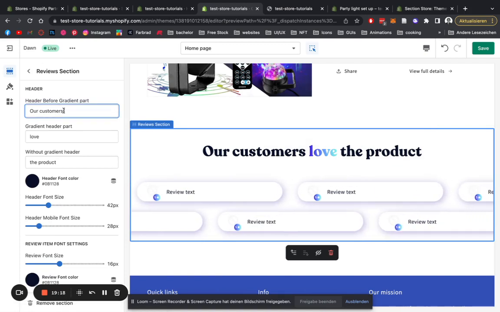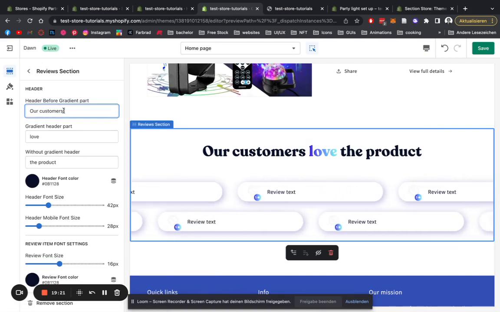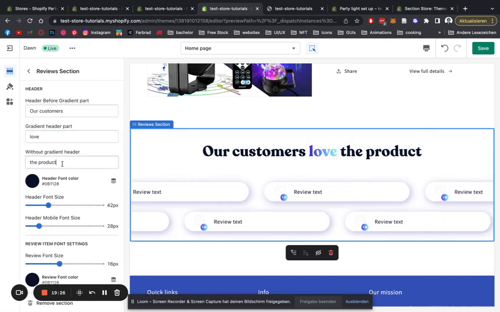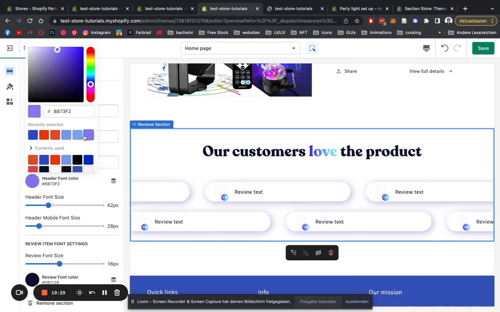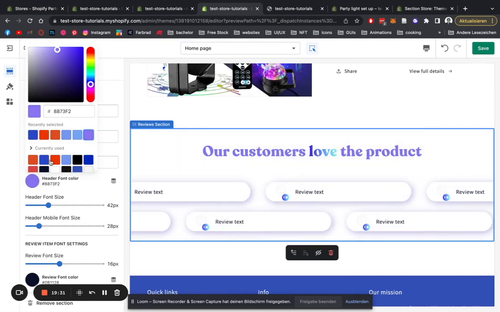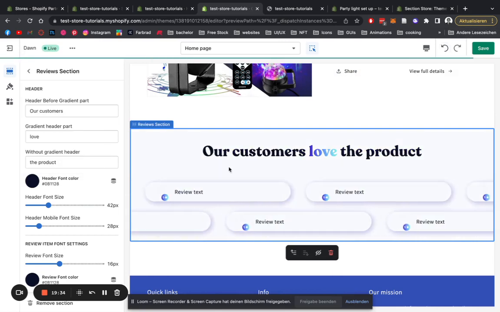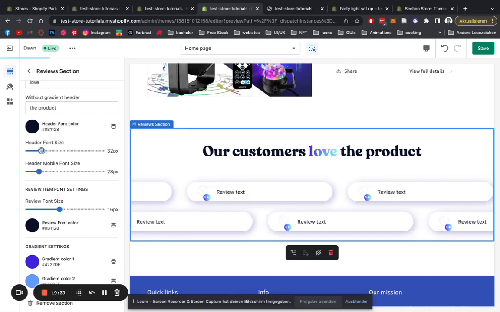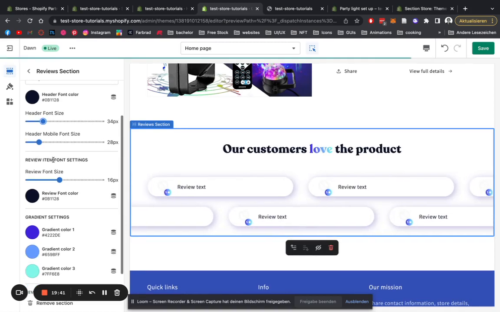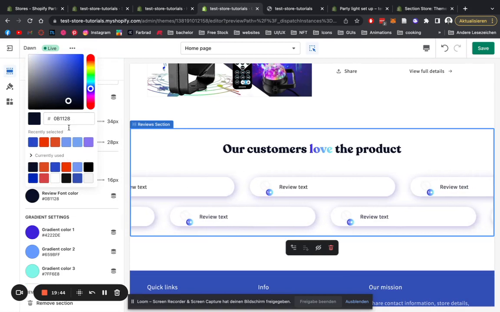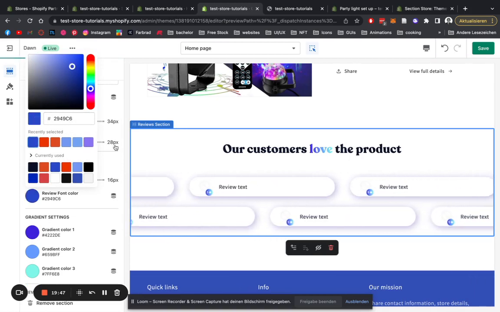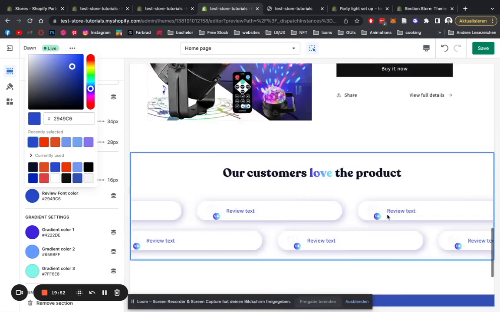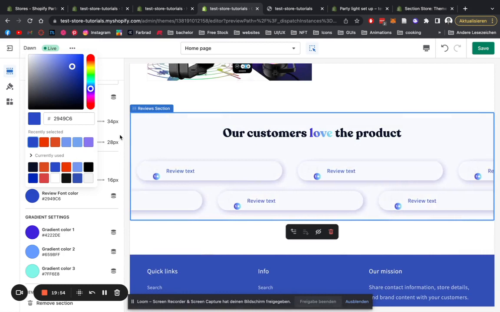So yeah, first part is customizable. Our customers love the product. You can see here that is changeable, but we're just gonna be sticking to the default color. Scroll down a little bit, maybe make it a bit smaller. That looks good. I'm happy with that. The font color of the review text, we were picking the blue, so we're gonna stick with the blue down here as well.